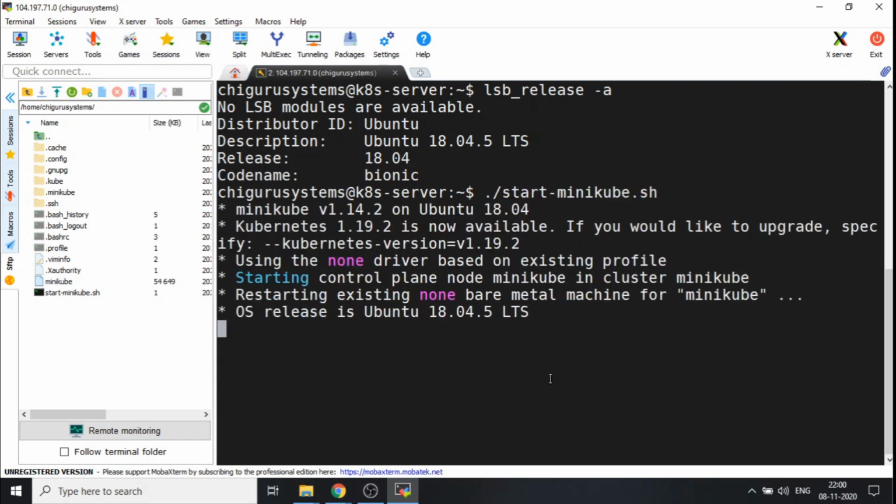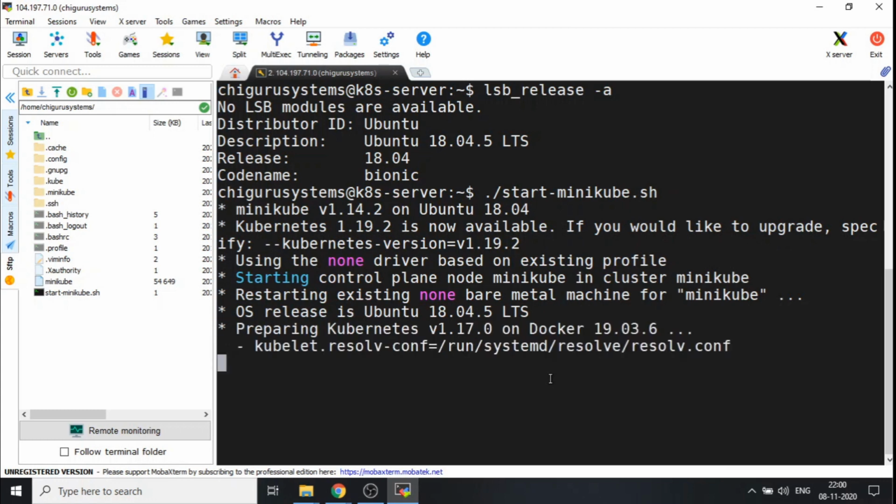Let me start Minikube and I'll show you the version of Minikube I'm trying to run. So I'm trying to run v1.17. Not that there's any other specific reason other than this is one of the versions that I'm comfortable with. So I'm running version v1.17 on this Minikube and Minikube is running natively on this Linux box.